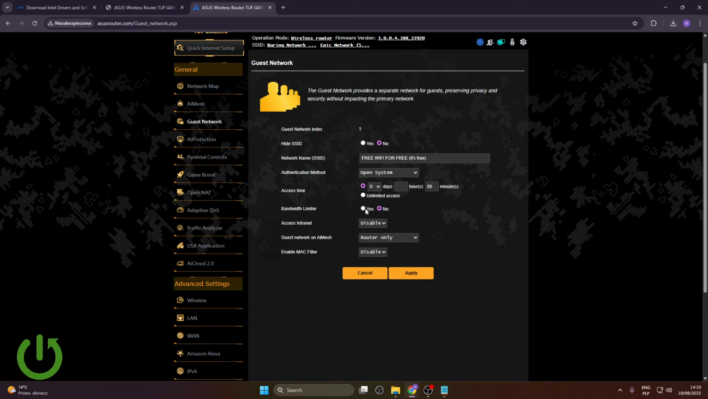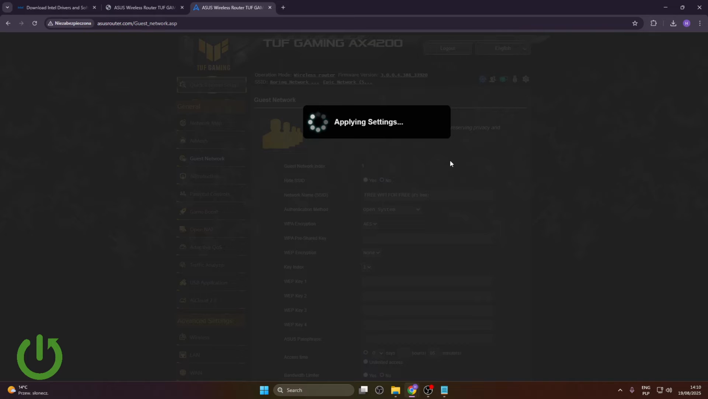And you can also enable or disable bandwidth limiter with other things like access intranet, which is pretty funny because by default it's disabled. You can also enable guest network on a mesh, but this only works if you have a mesh and also MAC filter. So you can simply just hit apply. We are now applying settings, and this will take few moments to apply, so I will just pause the recording.